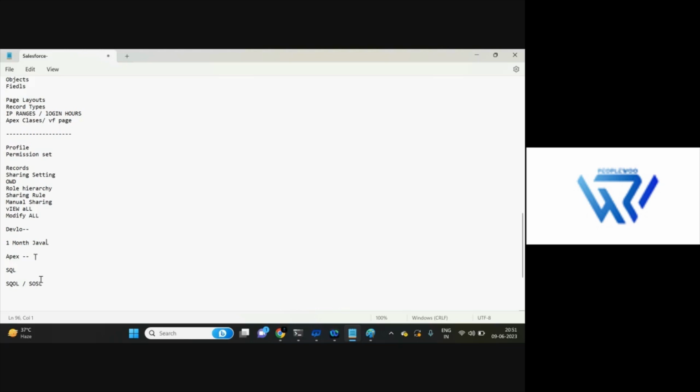Even if you prepare and study for one year, it will still not be finished. New things keep coming again and again. Got it? So your target is to complete the whole admin, complete the development part, and learn LWC. Then you can mention in your CV that you know admin, development, and LWC. For LWC, you can just say you have 6 months or 1 year of experience. They are good to go.